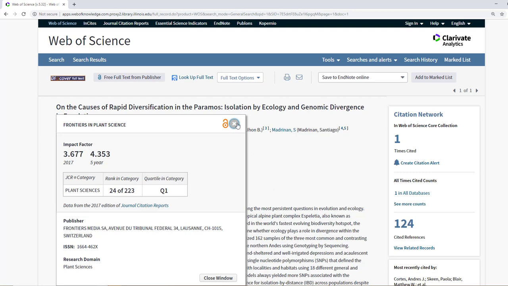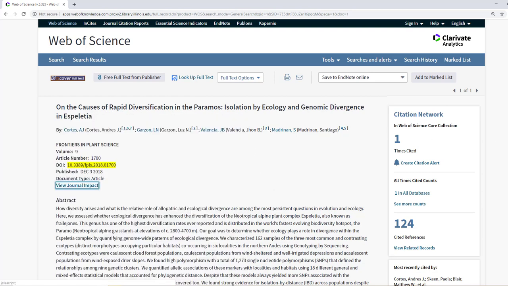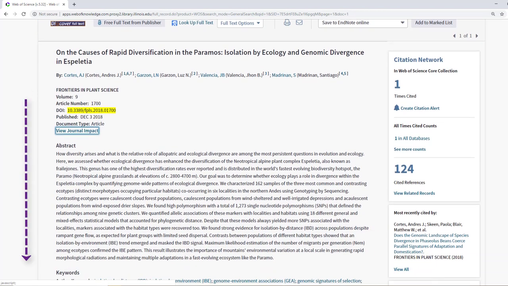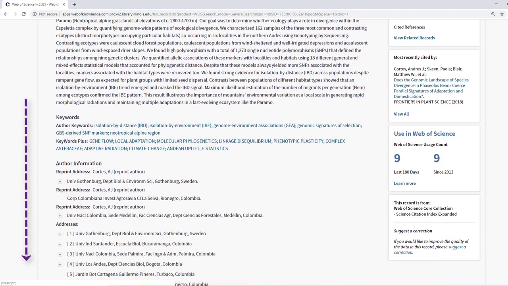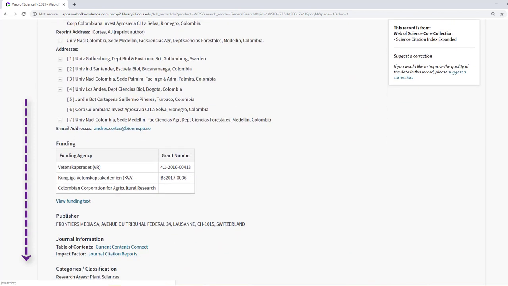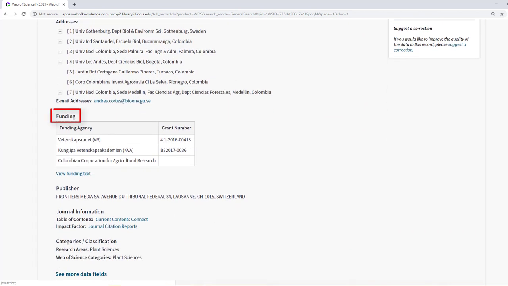Next, we may want to know the funding information for an article. Not every article will have funding information, but if it is available, you can find funding information after the author's information. Scroll down the page until you see the section header for funding. Here you can see the name of the funding agency. The funding agency can be an institution, government entity, or nonprofit or for-profit institution. Then you will see the grant number.